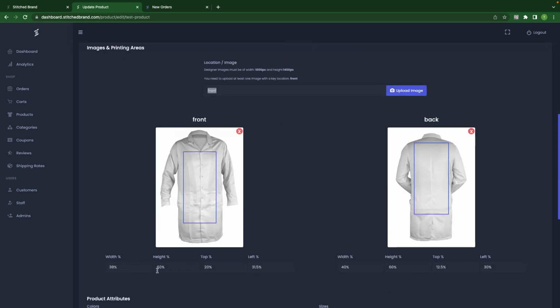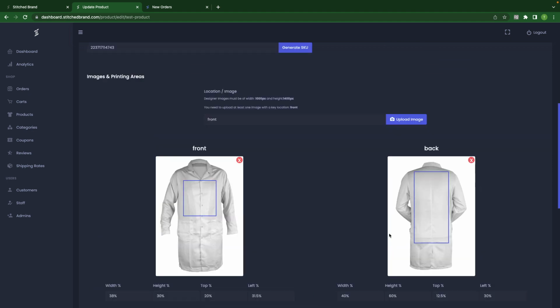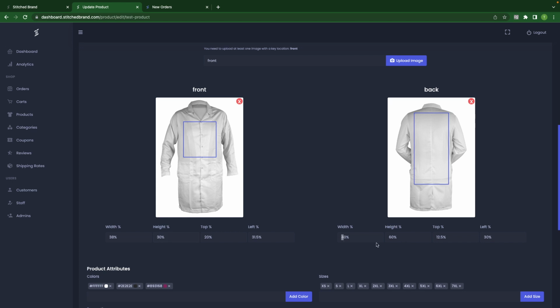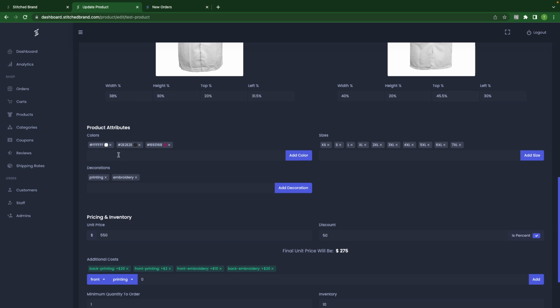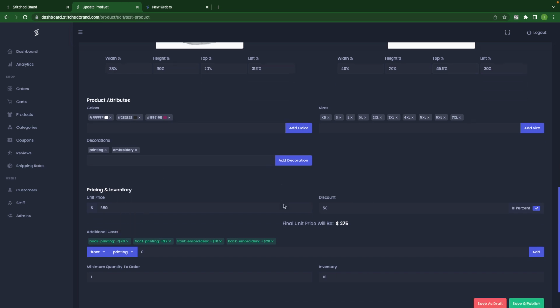You see here the printing area, which we were controlling. So you can play with the printing area for sure. You can have like 20% only. So if we do it like this, the designer will only be able to print here. So let me show you. Let me make this one like 30 and this one like 20. Yeah, and make the top like 45. Okay, so I want only these places to be printed. And here you see the attributes, the colors, the sizes, decorations, all that stuff.